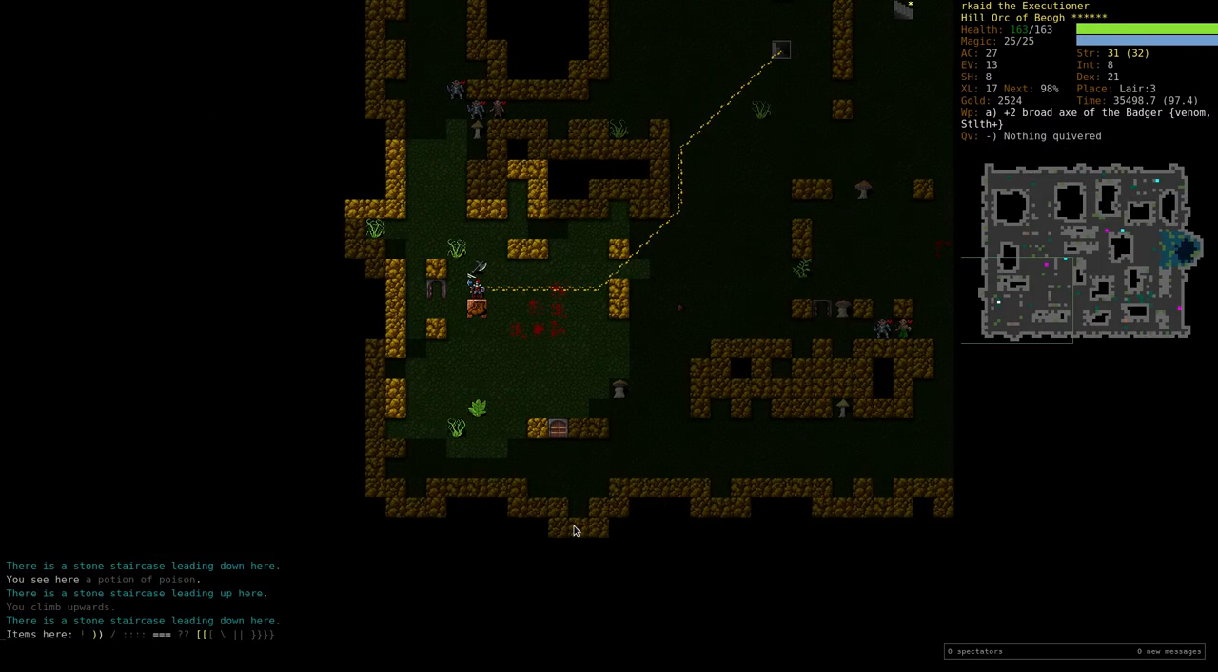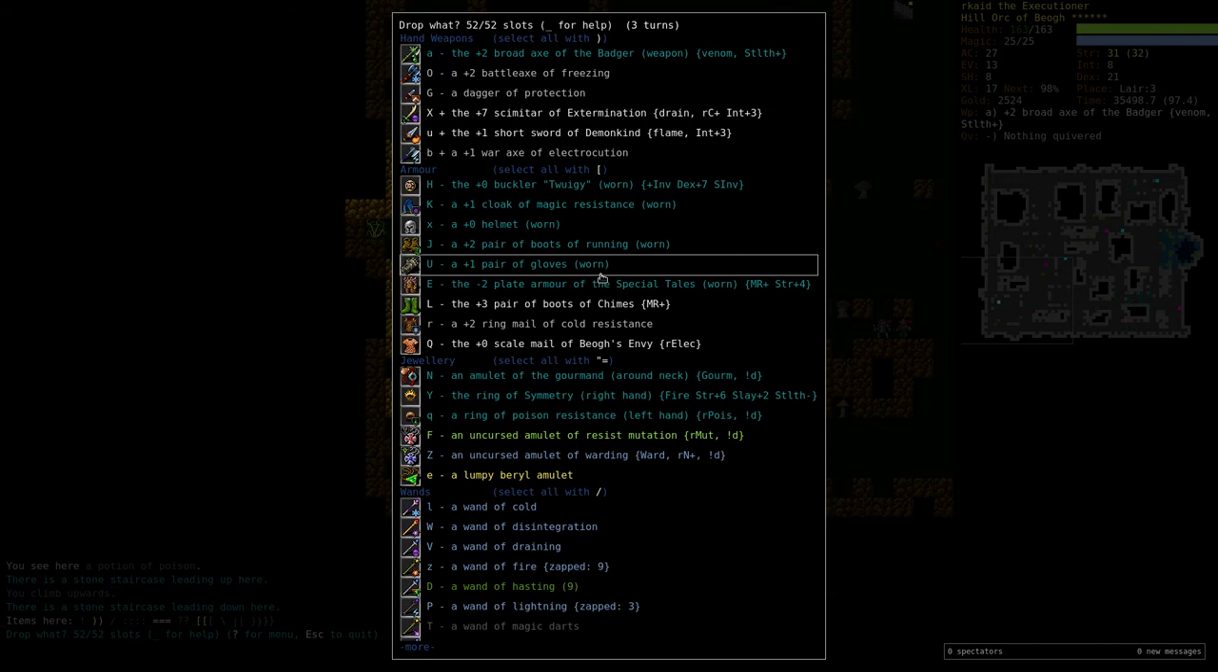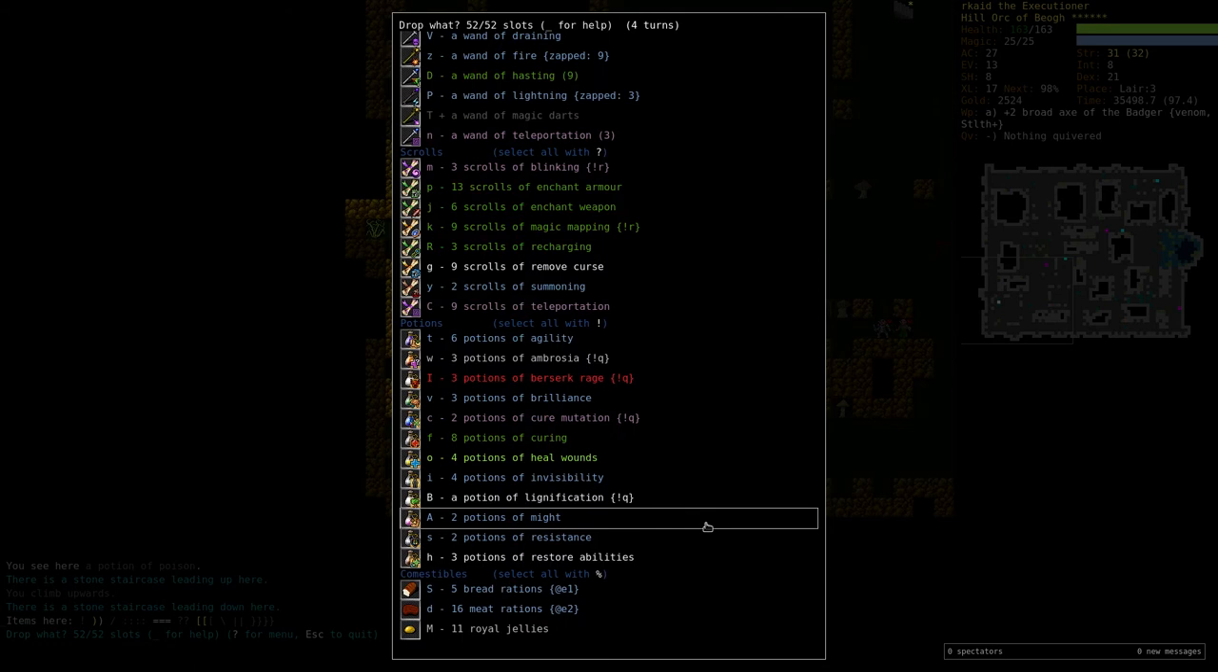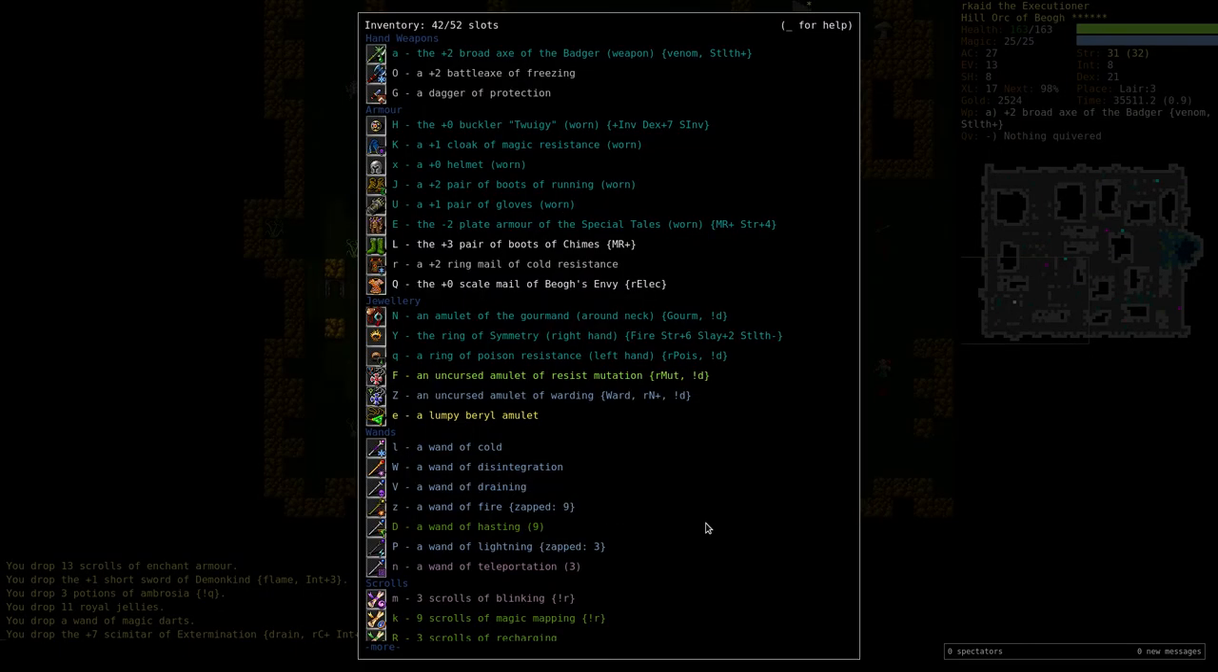Okay, I'll go to my little stash location here and drop stuff. Like this. I know I keep this just in case, you know. Magic darts. Yeah. The cure mutations here, and restore abilities. And ambrosia. Yeah, I'll even drop off the royal jellies. Maybe the enchant scrolls as well. Okay, now we have some room in our pack.